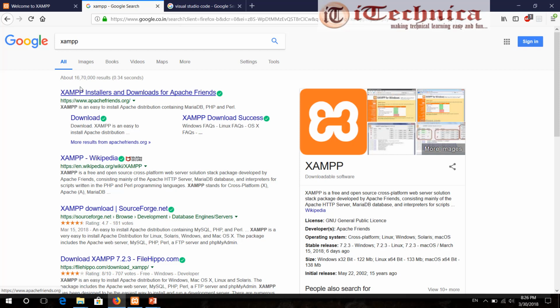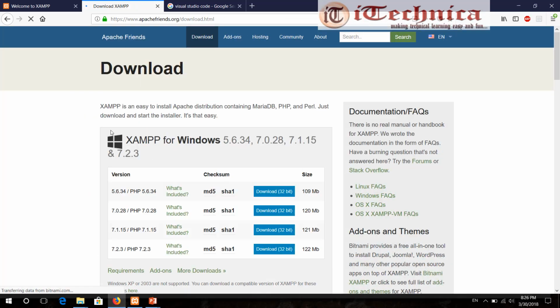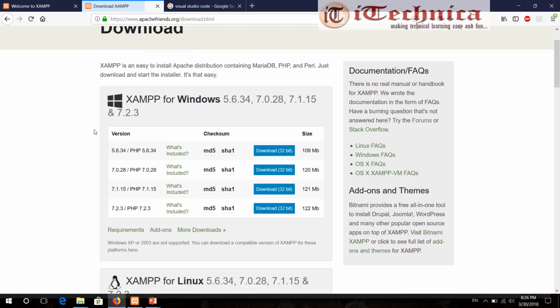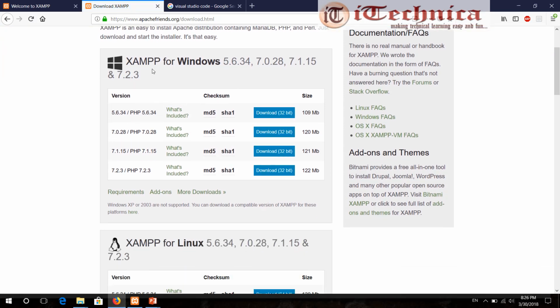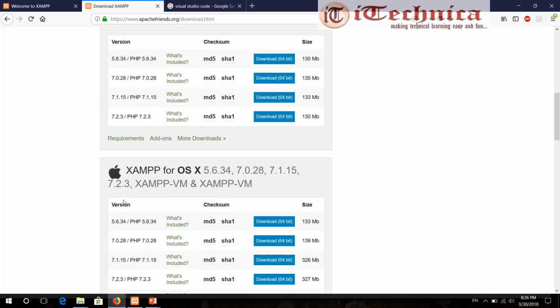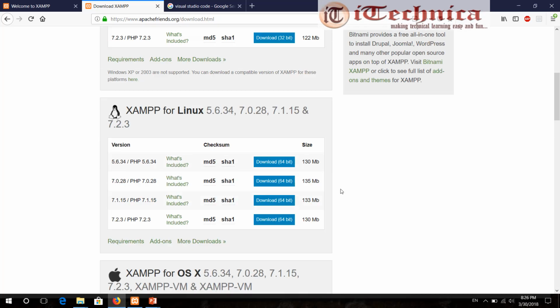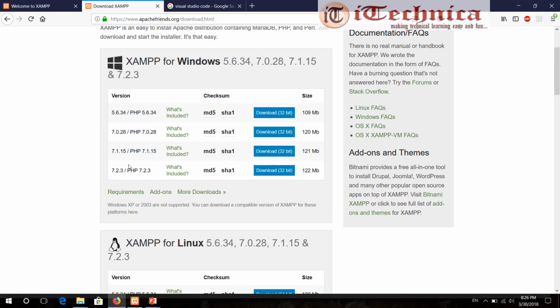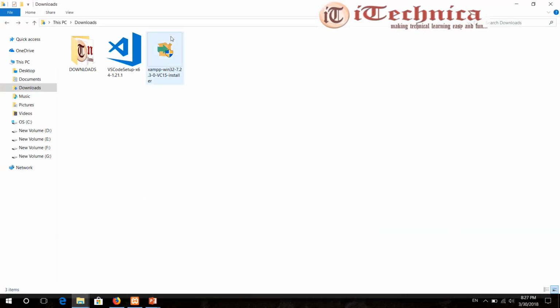To download that file, simply search on Google, that is XAMPP, and click on the download button. Then you'll get to the download page of this Apache Friends website, where you'll get the download options for XAMPP, that is for Windows, this is for Linux, and this is for OS X, that is Macintosh. In my project, I am going to use the XAMPP file for the Windows operating system. So I'll simply click download here, and once this file is downloaded, it will appear like this. I have downloaded version 7.2.3.